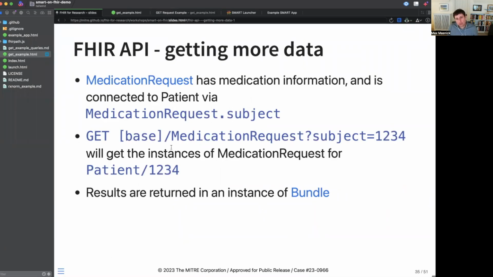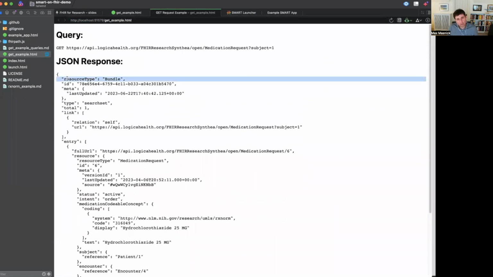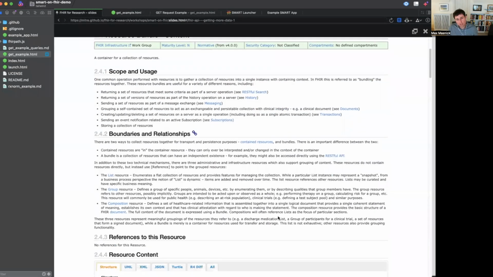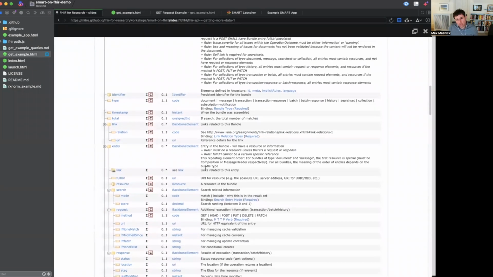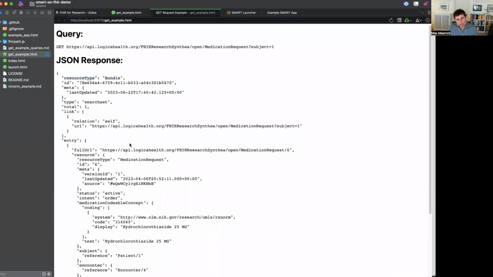So the results to a search, this is a search rather than a read, are returned as a bundle rather than just the instance of the FHIR resource. So if we look here, we can see that the resource type is a bundle. If we look at the documentation for bundle, it's another FHIR resource, and we can see that there is an entry element. The entry element contains all the different entries in the bundle, and the resource element inside of entry is where the resource actually lives.